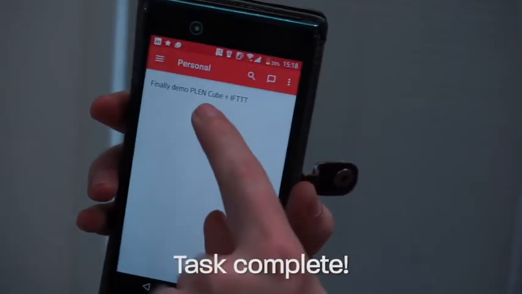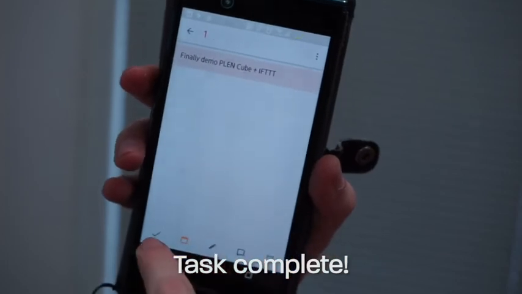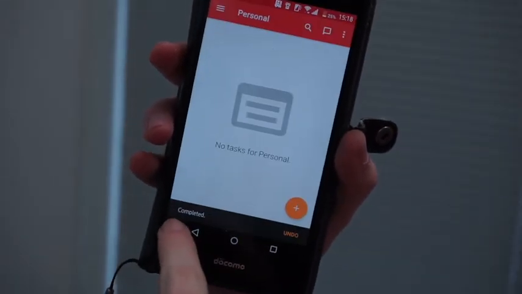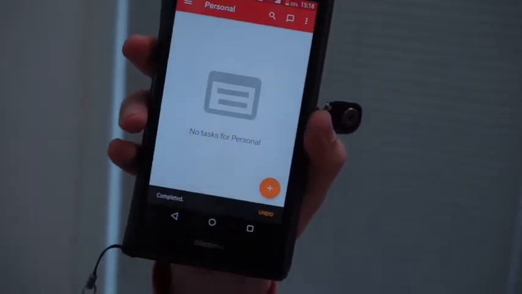I'm going to complete the task, and PLEN Cube will dance.